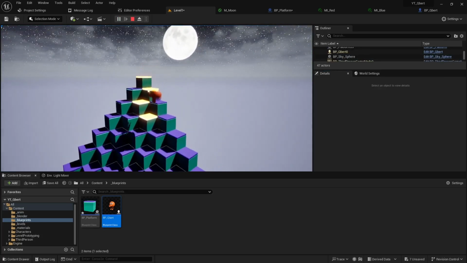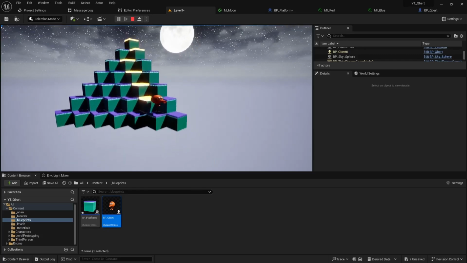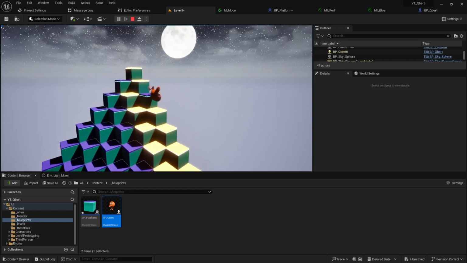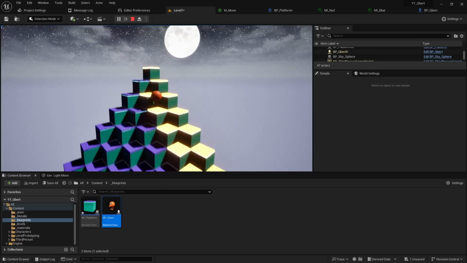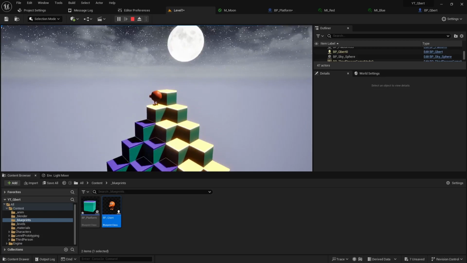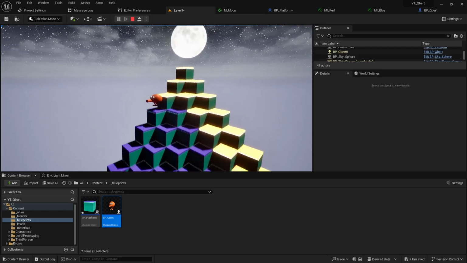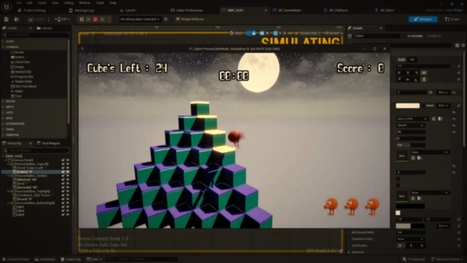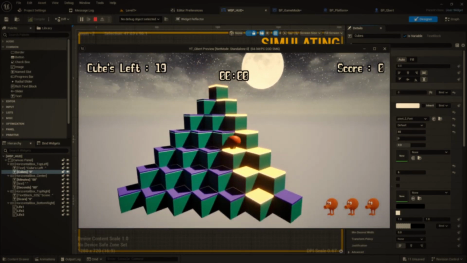So we got our map built, we got our tiles set up, and we have a way to jump on the tiles and flip the colors. So I think that's a pretty good start. So, alright everyone, I think we'll cut it here, and in the next video we'll tackle creating some of the various widgets for our Qbert game, including the heads-up display and the win-loss screens.